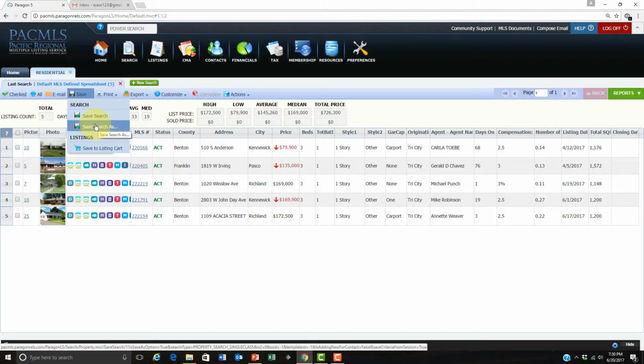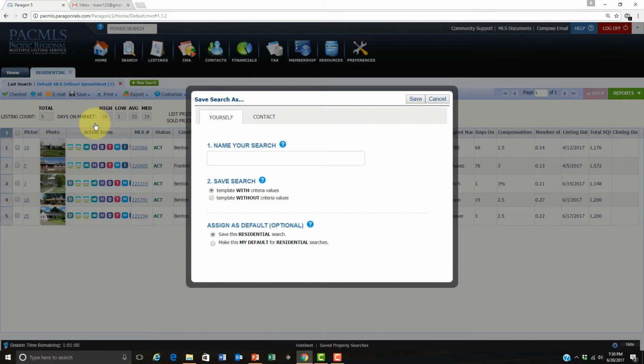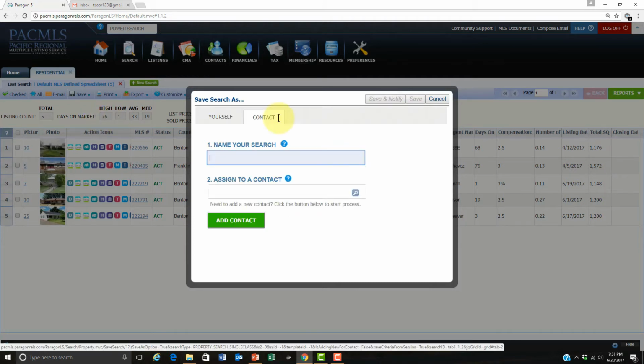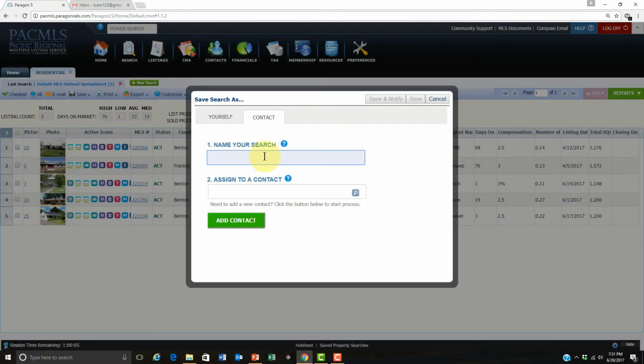So we're going to Save Search As, and it's going to open a new window where we fill in the information for our search. We select Contact, and then we give our search a name. Our client's name is Tom Reynolds. I'm going to name my search Reynolds, and I'm going to assign it to a contact. If we have put Mr. Reynolds in our contacts database, we could go and select him from here. Mr. Reynolds is a brand new contact, so we're going to add the contact.